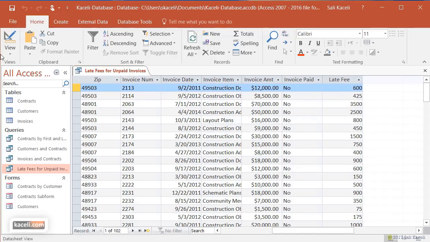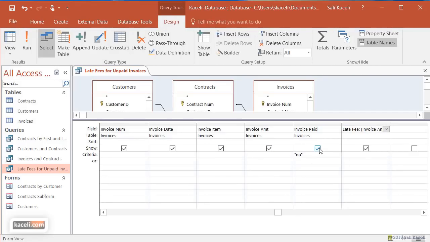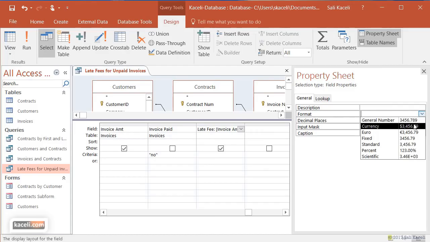We can do that as well, and we go back here under design view, and then we want to choose to not display whether it was paid or not, just that column we want to hide it. And then the amount here, if you click on the actual field and go on the property sheet here on the top, or you could right click and choose property, and then under the format we want to click on the drop down here, and we want to choose the currency.